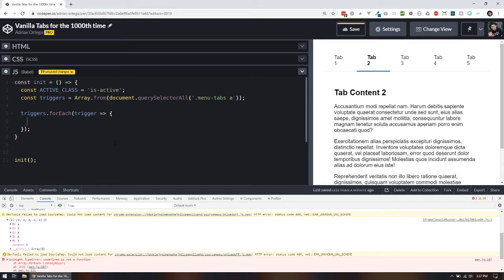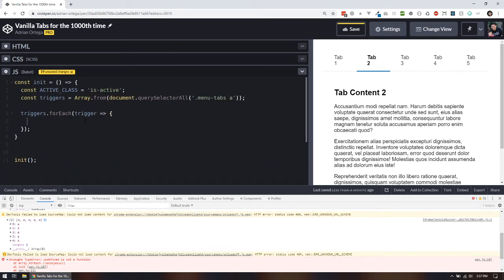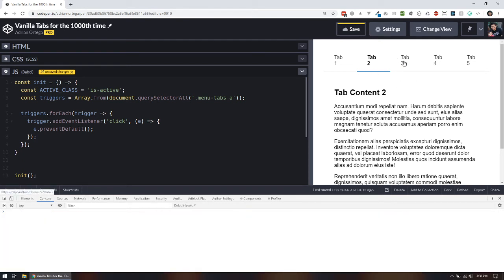Okay, so now that we have the trigger, we want to add, I think we've said that the is-active is on the li. Yeah. So when we click it, the first thing we want to do is say trigger.addEventListener on click. Okay. And we're going to accept an event in here. Okay, and we're going to say e.preventDefault. And the reason we're doing that is so that when we click it, it doesn't give us that bad request, because it's going to try to go to that link. Now that we click it, nothing happens. See, no errors, no anything. We're preventing its default functionality.